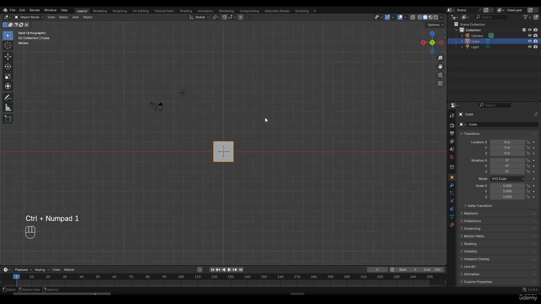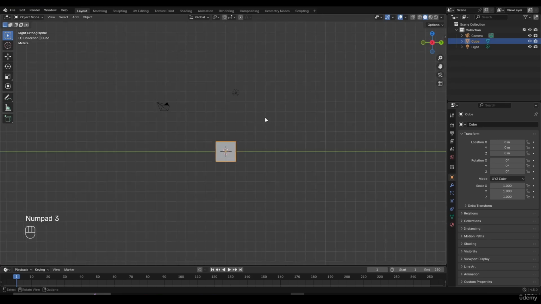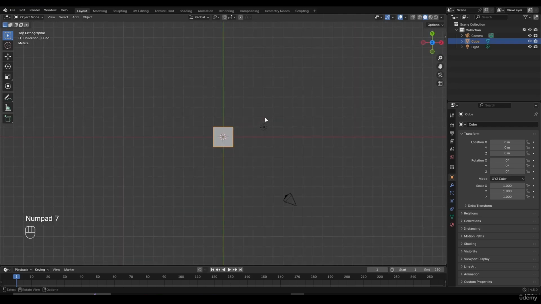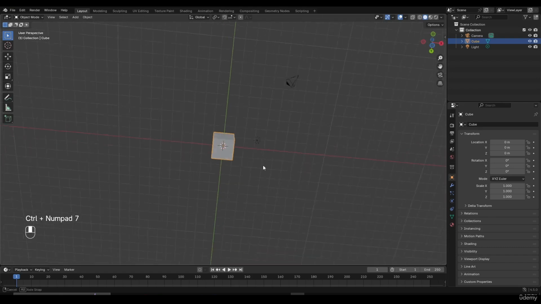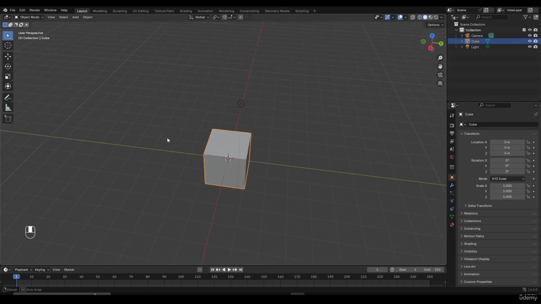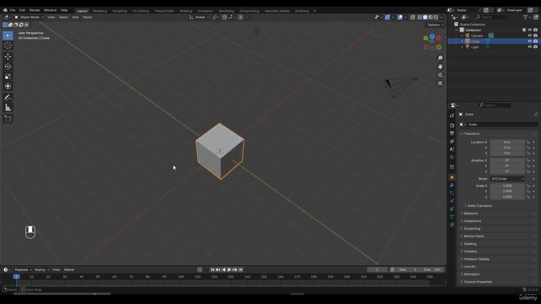Again, same goes for side view. If I want to enter right view, it's numpad 3. If I want to enter the left view, it's Control numpad 3. Numpad 7 is the top view, and Control numpad 7 is the bottom. So yeah, don't worry if it's too confusing right now. You mainly need to pay attention to the zoom in and out, rotating and panning around.